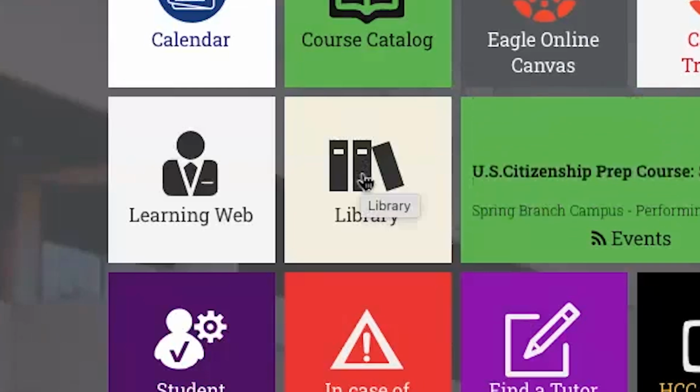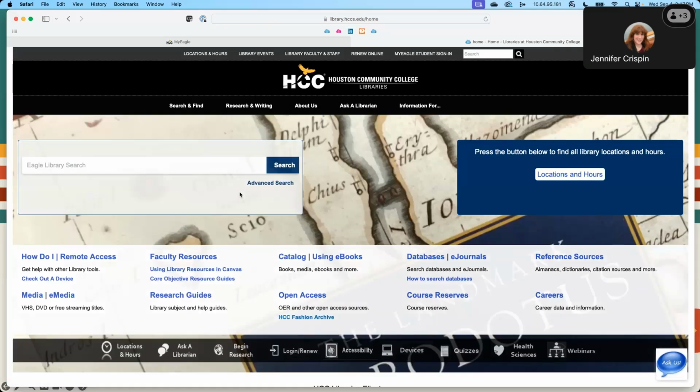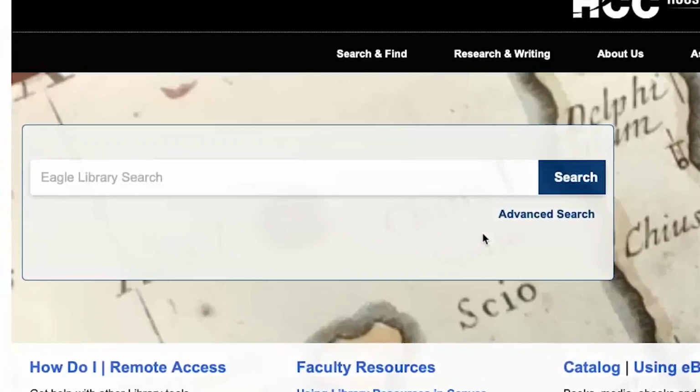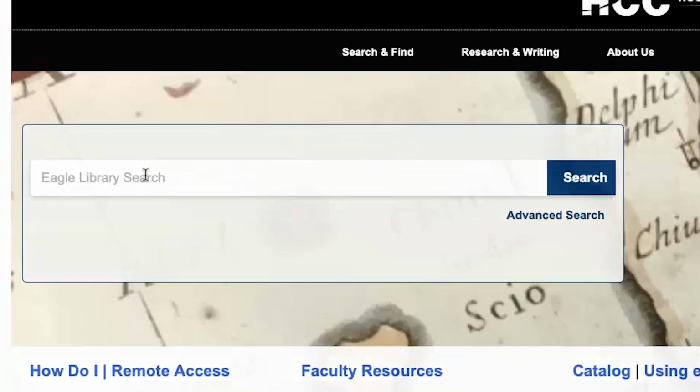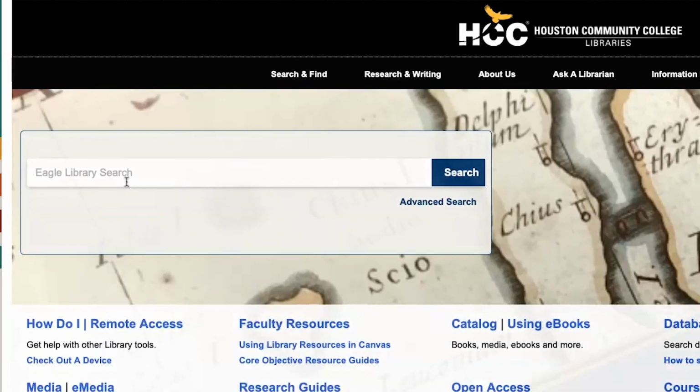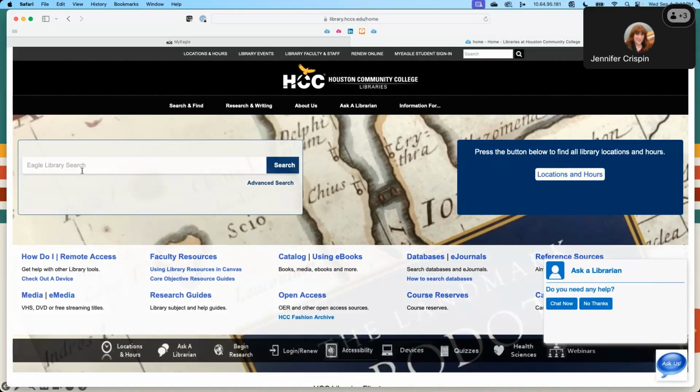So when I click on that, it takes me to the library page, and there is a lot of information here. First, there is this Eagle Library Search. That is a search that searches many of our databases at the same time. And it does have times that it's useful, but it's not always the most efficient way to find information about a topic if you already have a pretty good idea of what you're looking for.